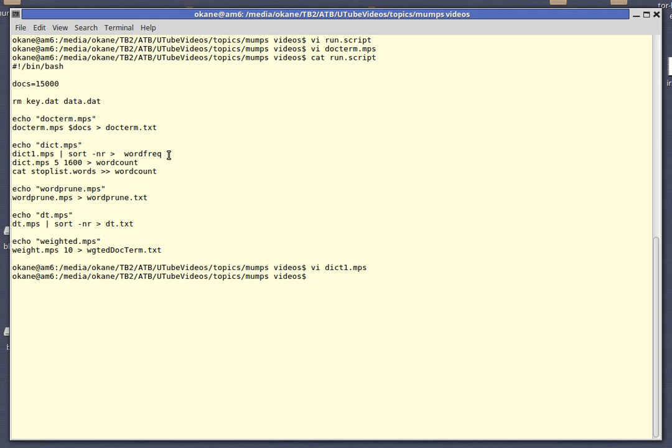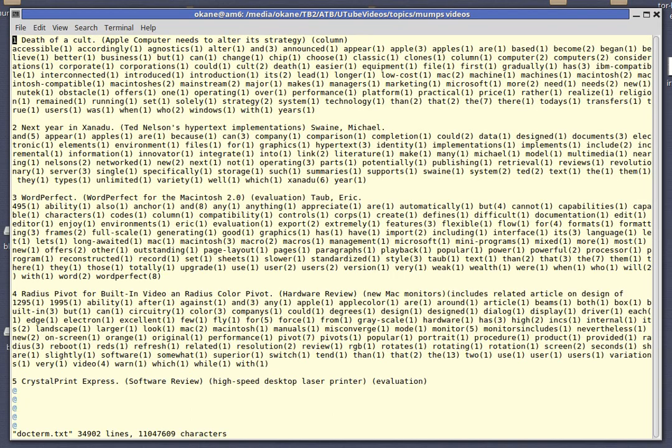And as you can see up here, the output of that gets run through the sort, numeric reverse order, and we get word freq. So why don't we look at these before, as I'm going on, because they have been run. vi docterm.text. Okay, and this is what it looks like, the document term matrix, and you can see there's quite a few lines down at the bottom there.